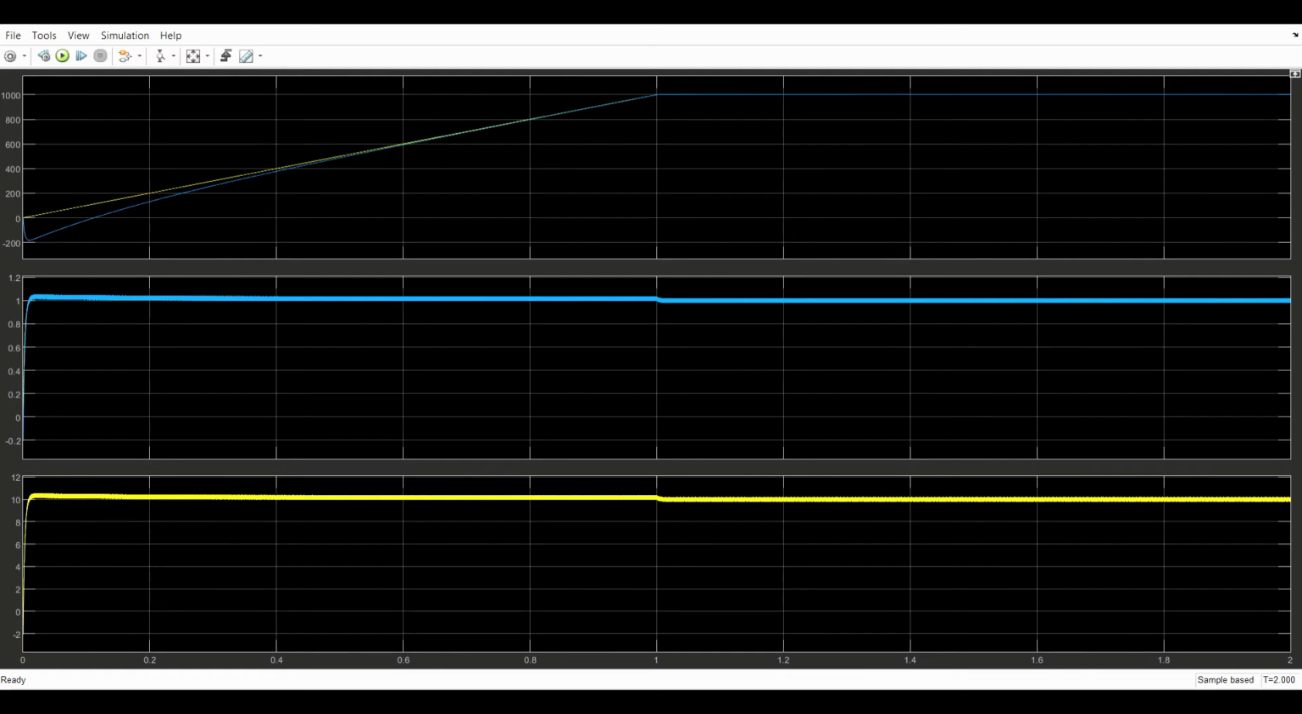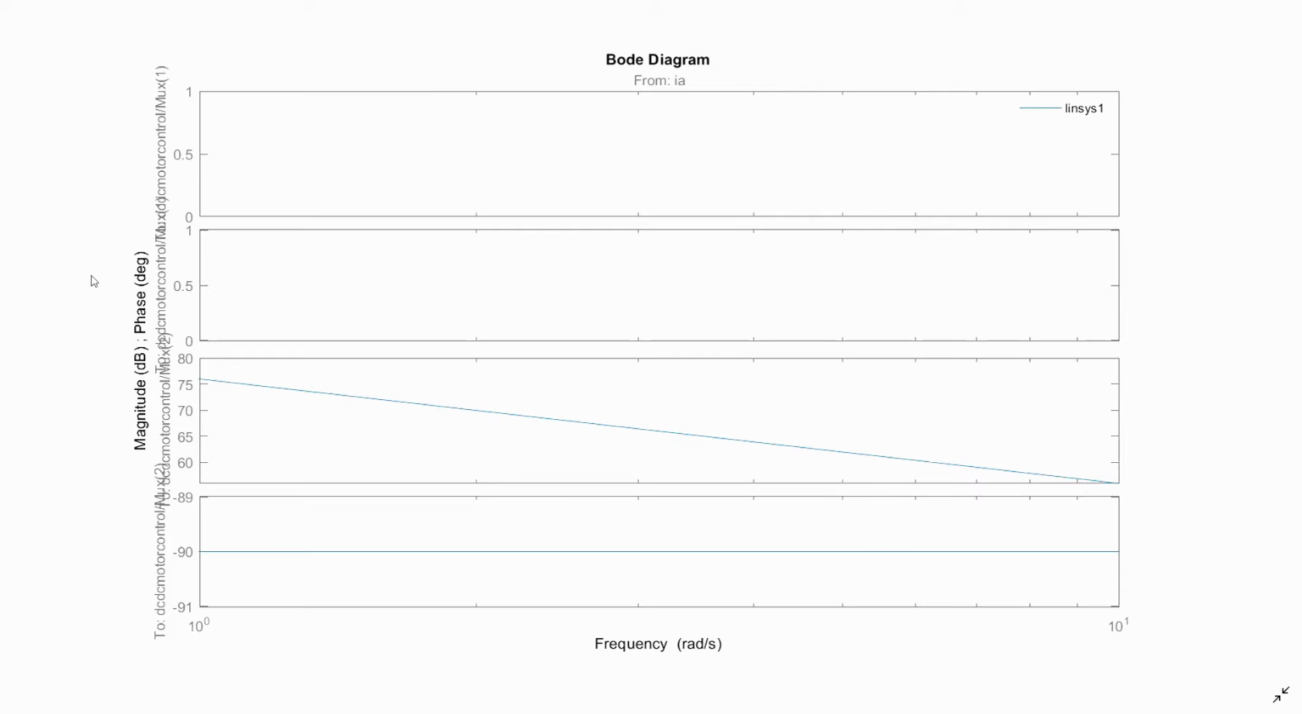So this is the result when there is a torque load. It shows the graph result when the torque load I set it to 1. And this is the block diagram that I get.